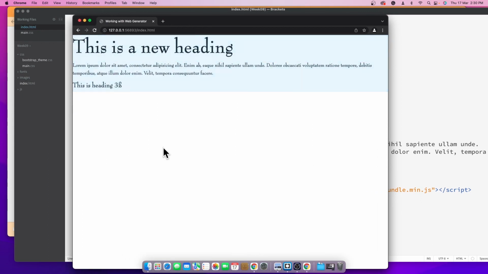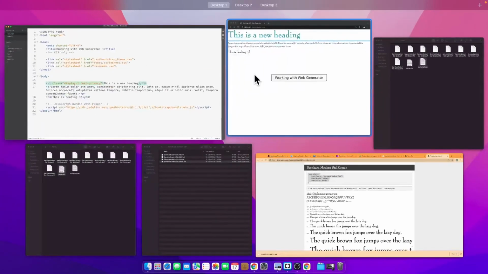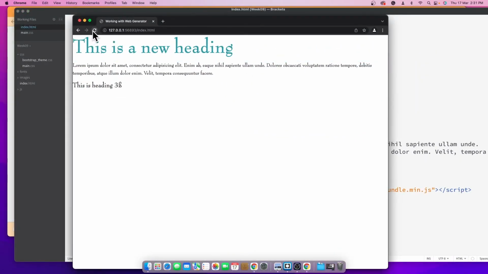If you still remember the colors that we had, you can also do the colors here. Perhaps I'm going to set the text color here to be primary. So you will see that now this comes with a different color. So there you go.